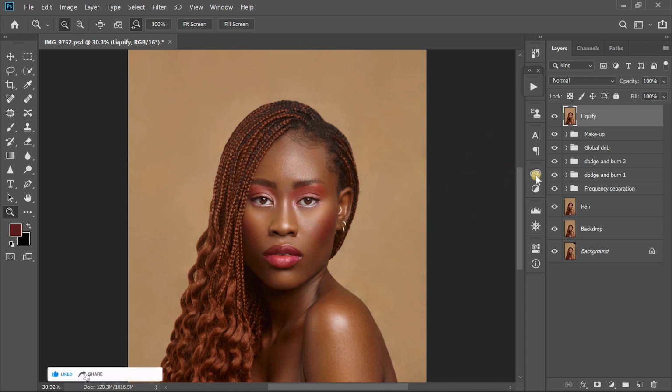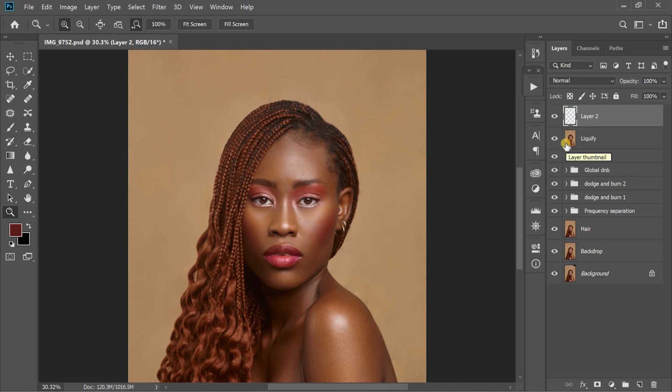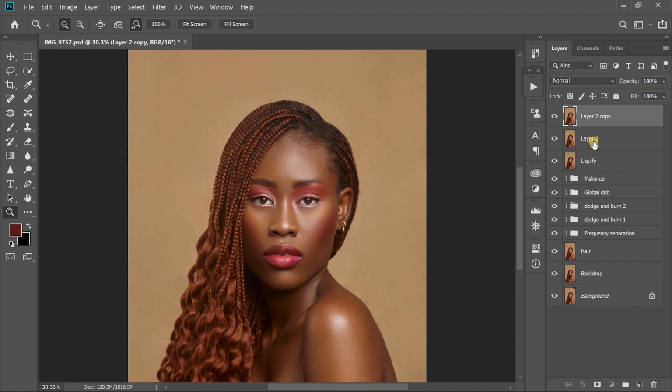So the first thing I do is to create a stamp visible layer by pressing Control on Windows or Command on Mac rather. So Control Alt Shift E. It creates a stamp visible layer, which it has done here. I'll just duplicate that layer by clicking Ctrl J or just drag it down here. So from here I can just click on a skin tone.